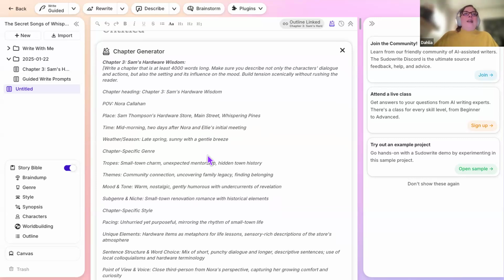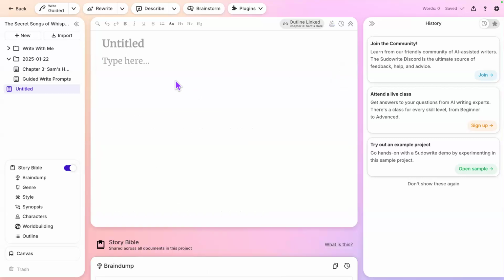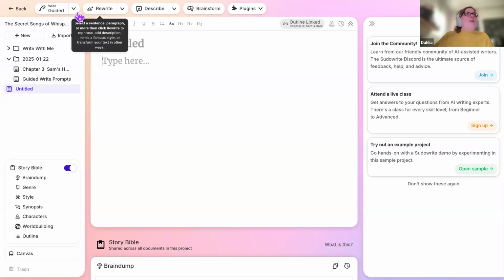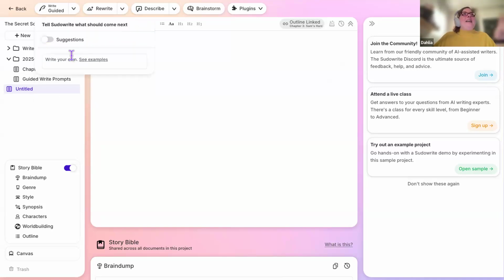There's so many ways you could go about with writing. All right. So what's next? I want to see. I actually haven't tested this in a while, so I hope that it will still work. You can use guided write also for brainstorming help.